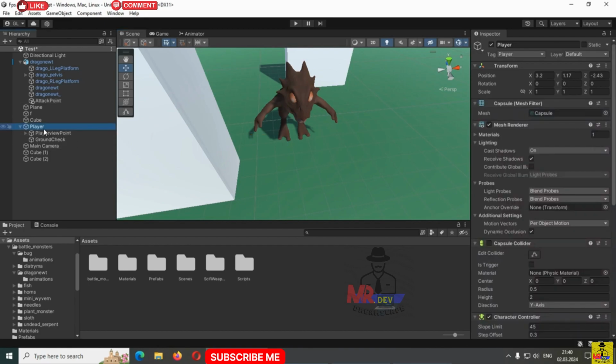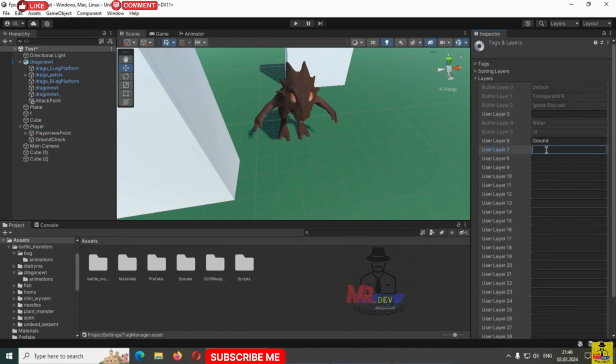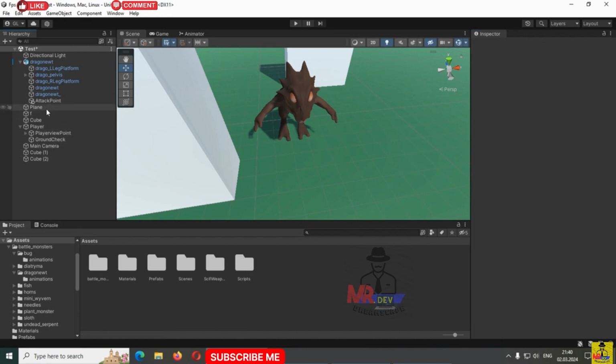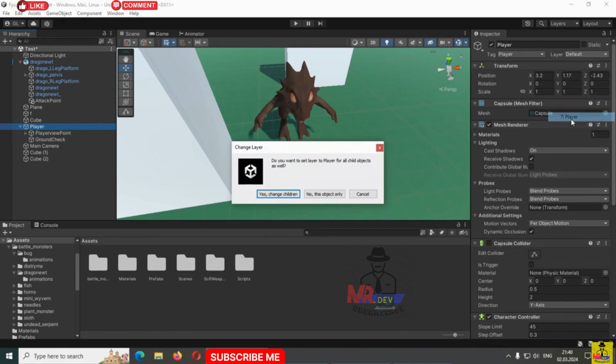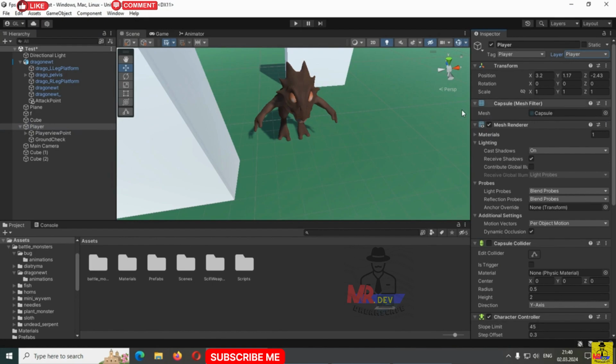Next thing will be to create some layer for the player, because we will need it in the script. So let's select the player, go in the layers, hit add layer, and let's say Player here. And we will assign our player layer to the player game object. And yes, change children. We should click that, and that's pretty much it.